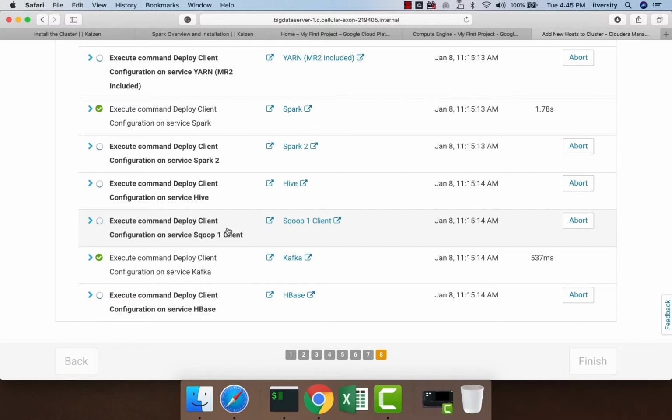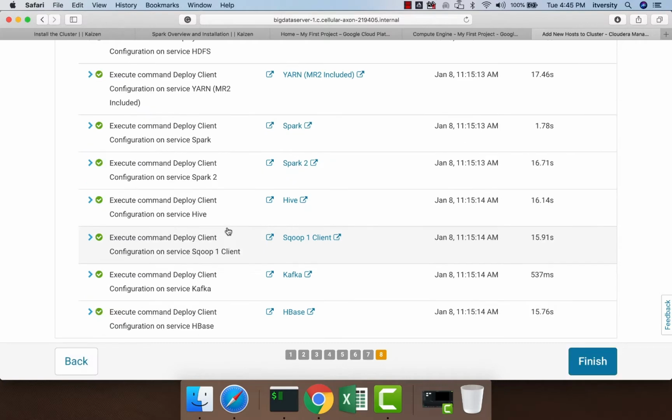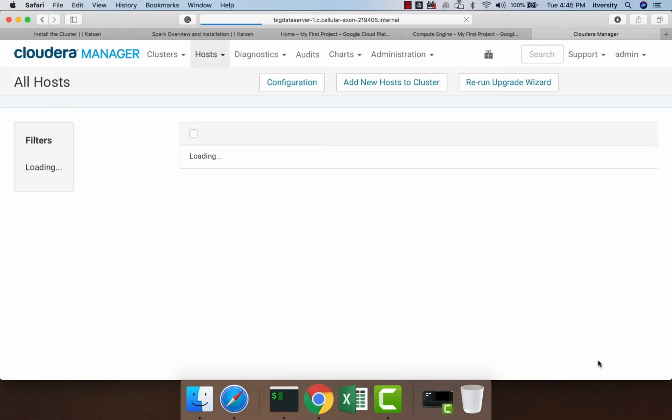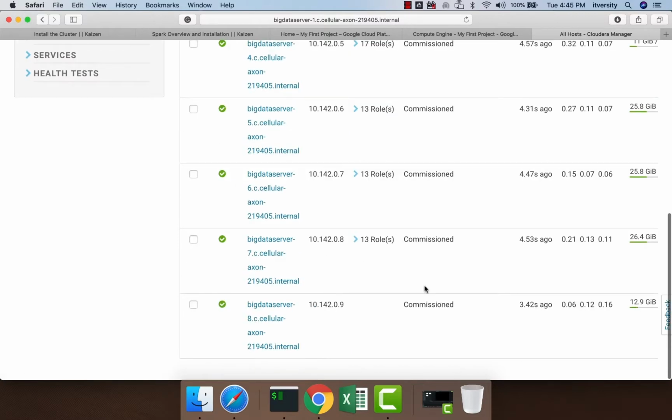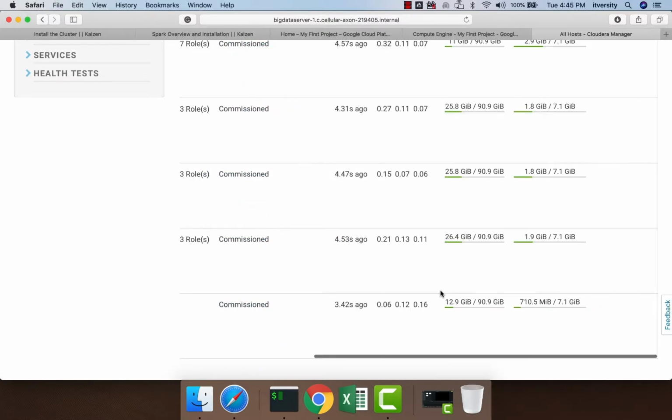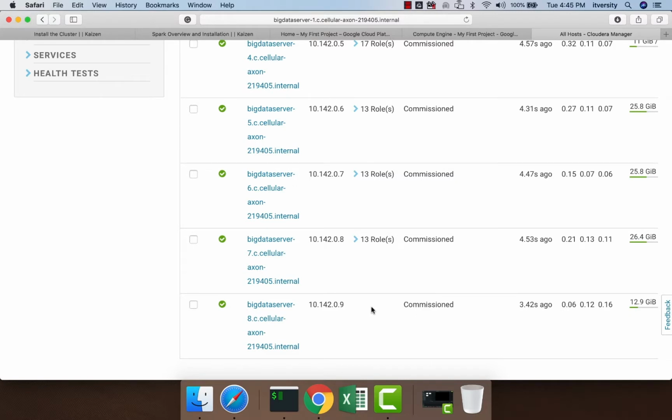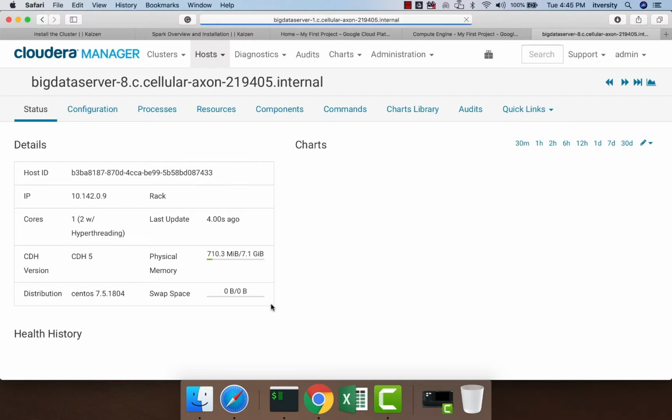It is not configuring any component by itself. While it is deploying this client configuration, or as it is already done, we can click on finish, and we can review. The Big Data Server 8 only has the client deploy configurations, but there are no roles here. So the configuration files are deployed, but no roles yet on this Big Data Server 8.